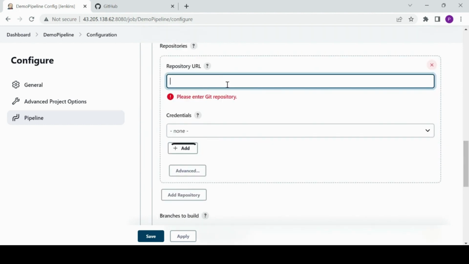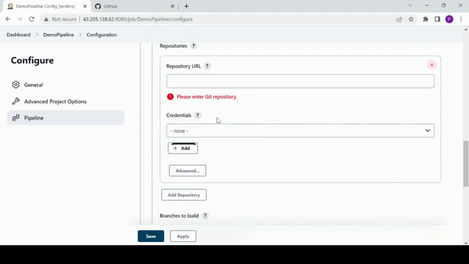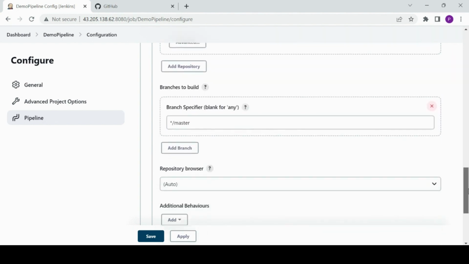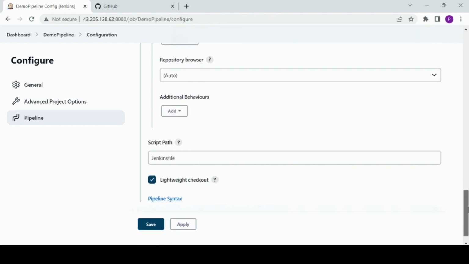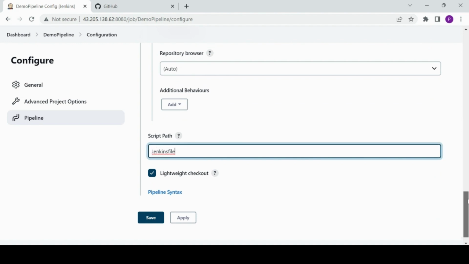So one prerequisite is you need the GitHub URL. Another prerequisite, you need the authentication to GitHub, right? Which we will set up right away. And the third is which branch you need on GitHub to get the files picked up from. And last but not least is the Jenkinsfile, the path of the Jenkinsfile, right?